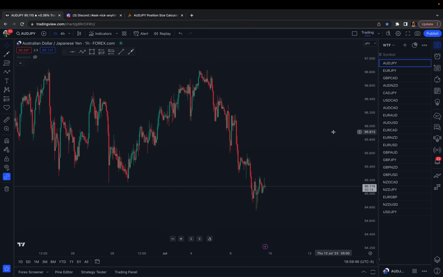Unless you just want to be a complete degenerate and not use a stop loss, that is perfectly fine as well. You don't have to. This is America, at least where I'm at right now. You can do whatever the hell you want. But that's how I use the position size calculator, and that's how I select my lot size.